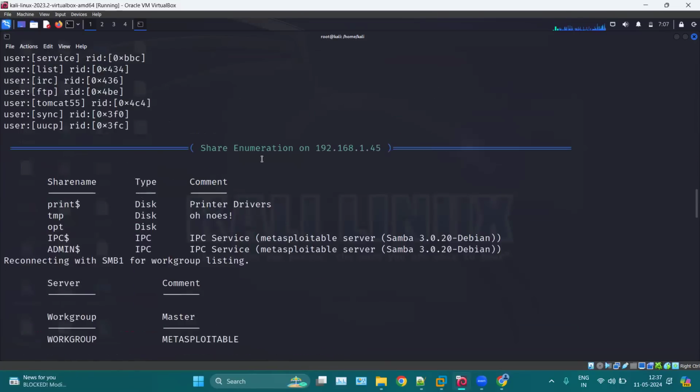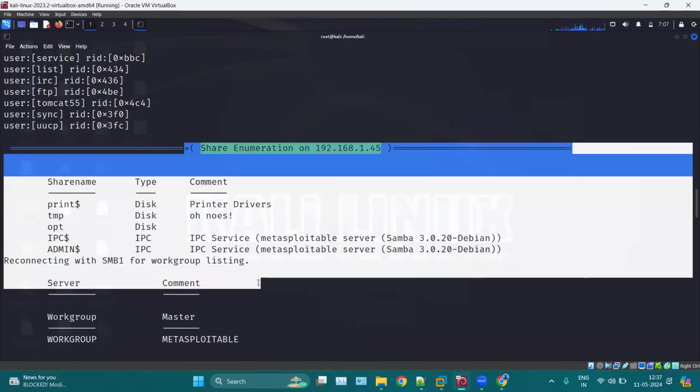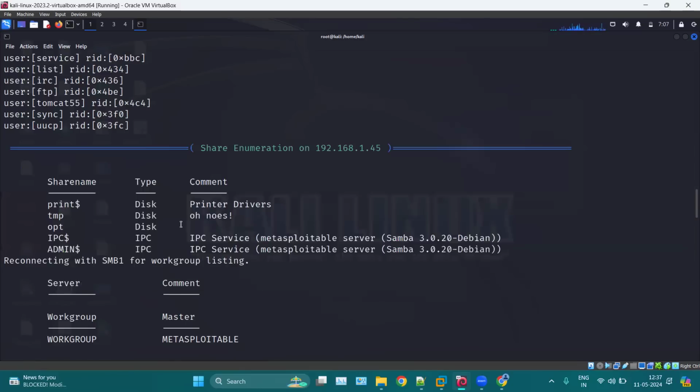Then we have information about share enumeration, like this is the share list, the devices available on the target machine. Here we can also enter the target machine with the help of print and admin. Now this is a kind of SMB information, so we can also gain information with the help of share names.